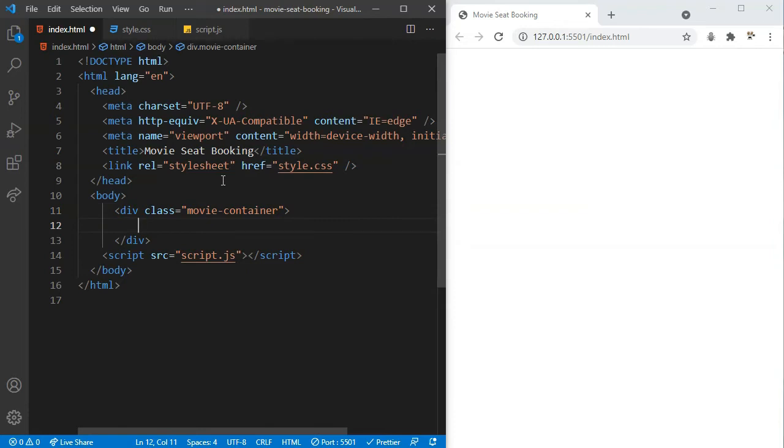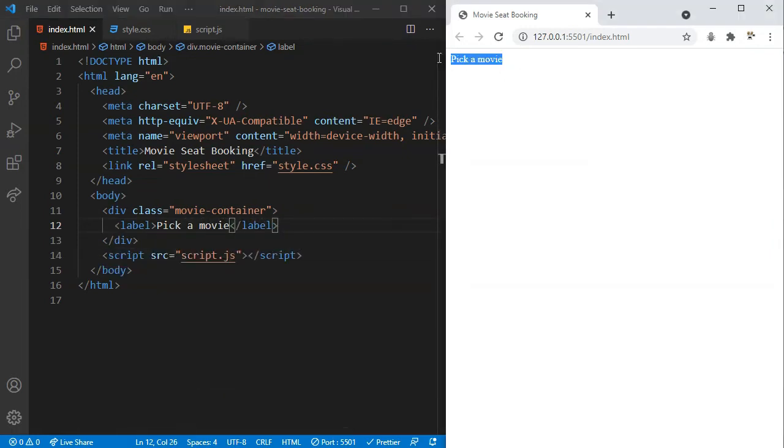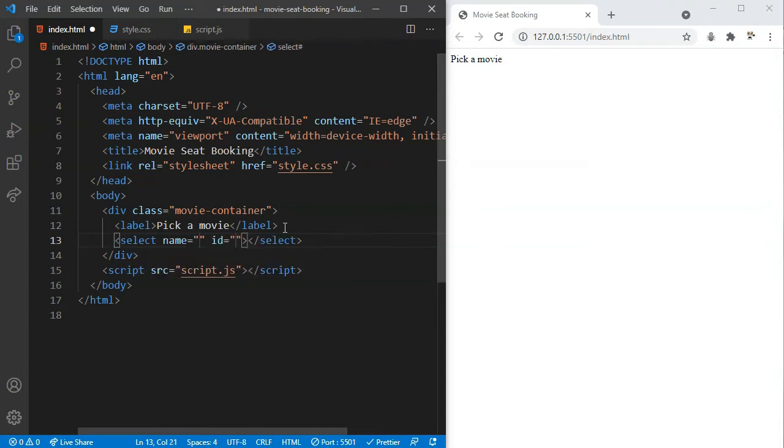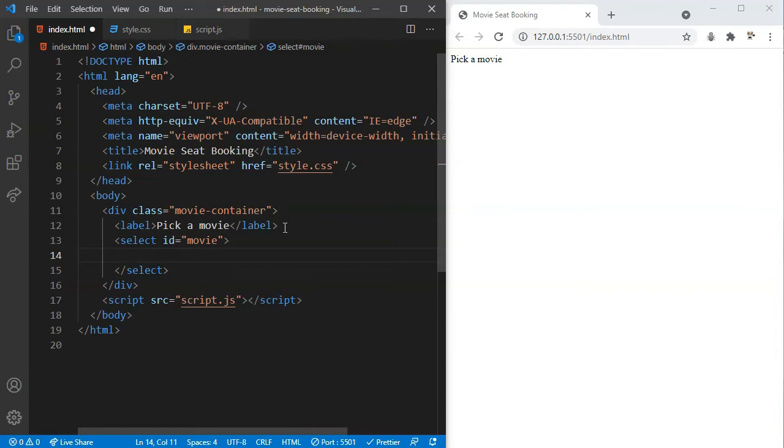Inside of this movie container, we are going to have a select option where we can select movies. So here let's just define the label. We are not going to give any for attribute. It's going to say pick a movie. As you can see, pick a movie. And below that, we need to actually define the select. It's not going to have any name, so it's going to have an ID of movie. And here it's going to have options.